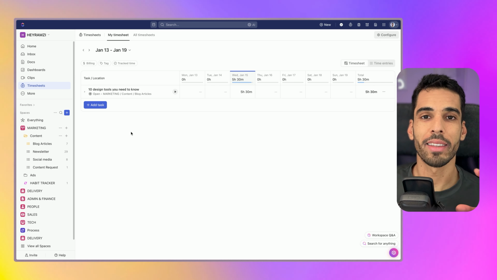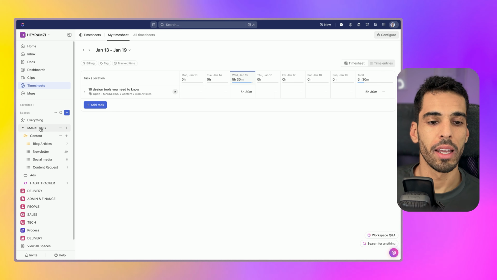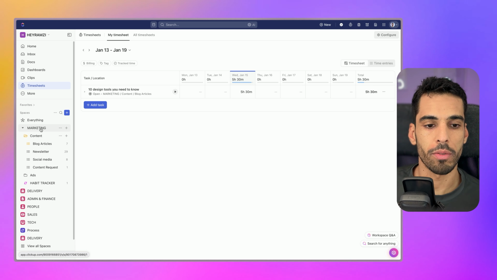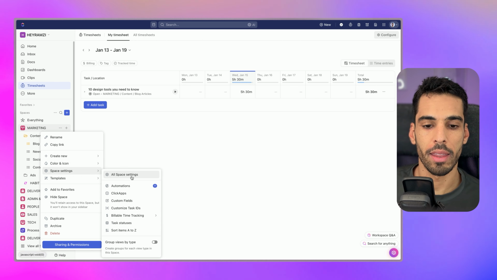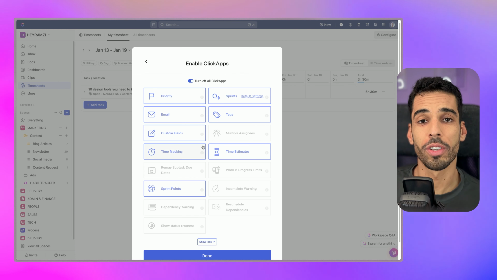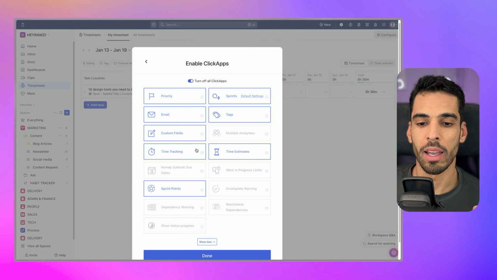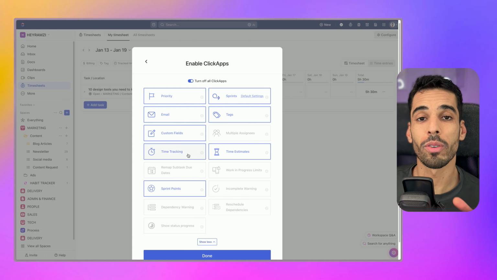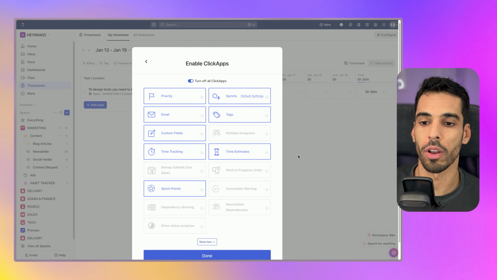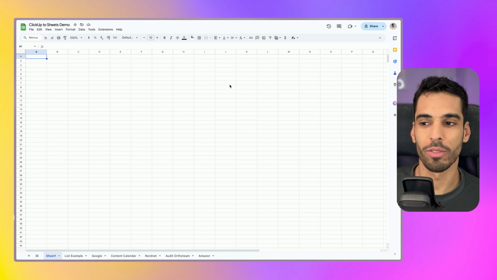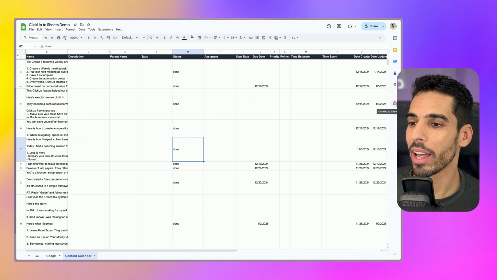If you don't see that time tracked feature on your space, it means you haven't turned it on in your space ClickApps. Just as a reminder, if you right click onto the space, go to space settings, and then all space settings, we can see ClickApps, and then you can turn on the feature called time tracking. It's this one right here. If you don't see the time track on your tasks, that means that it is off. So make sure you turn it on.